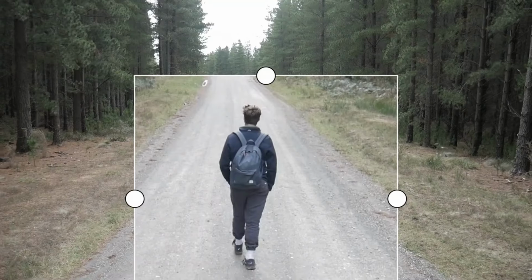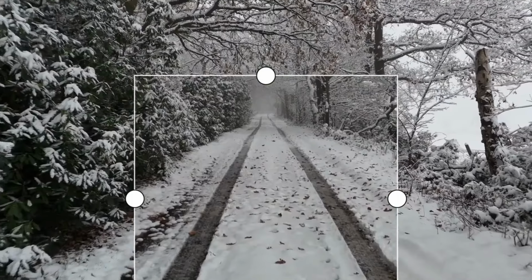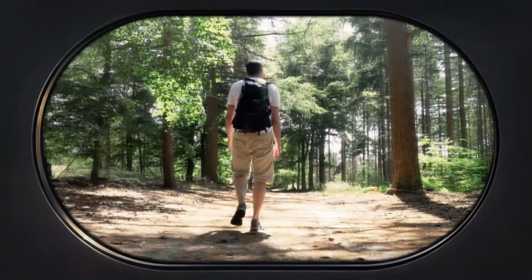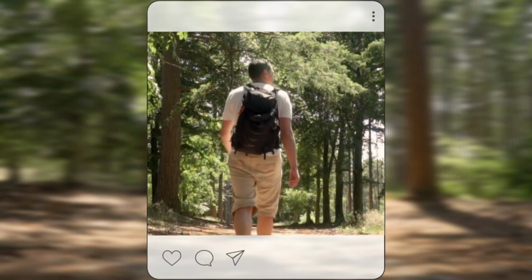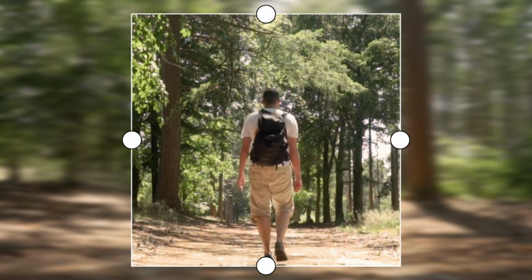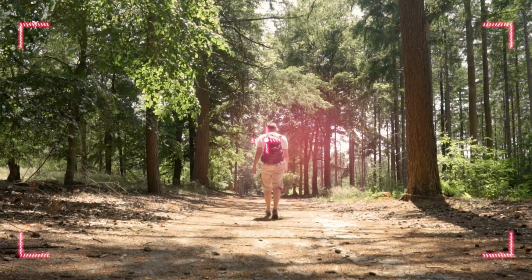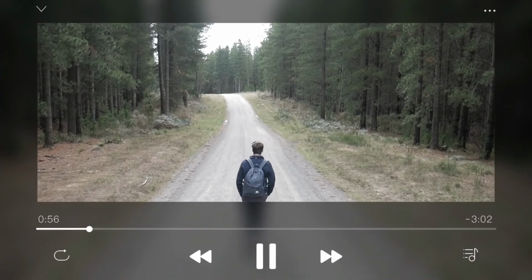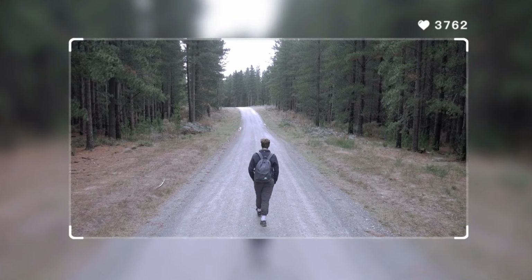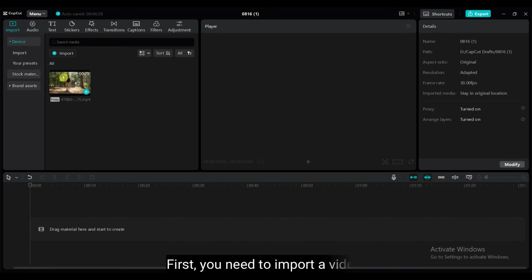Today's topic of our tutorial is CapCut vlog effects. If you want to make your vlog videos stand out with minimal effort, you can easily achieve this using CapCut's vlog effects. CapCut offers built-in vlog effects that you can effortlessly apply to enhance your videos. Let's begin the tutorial together step by step.